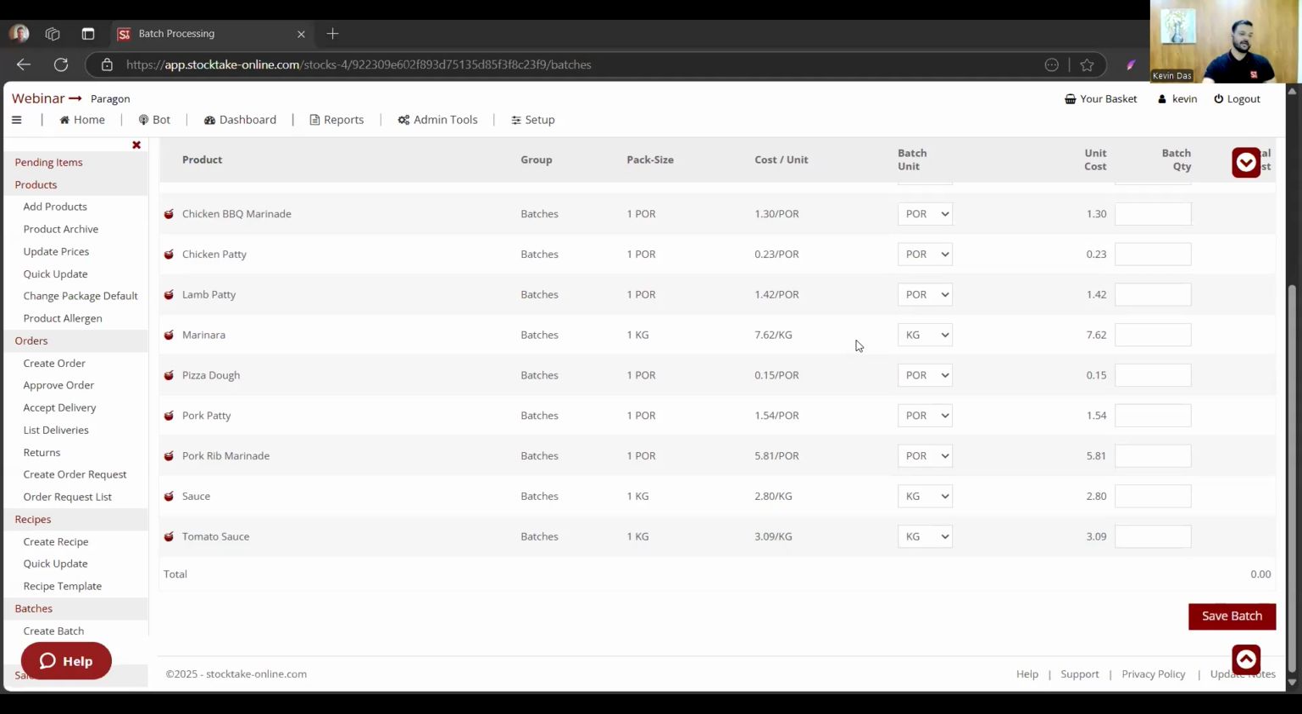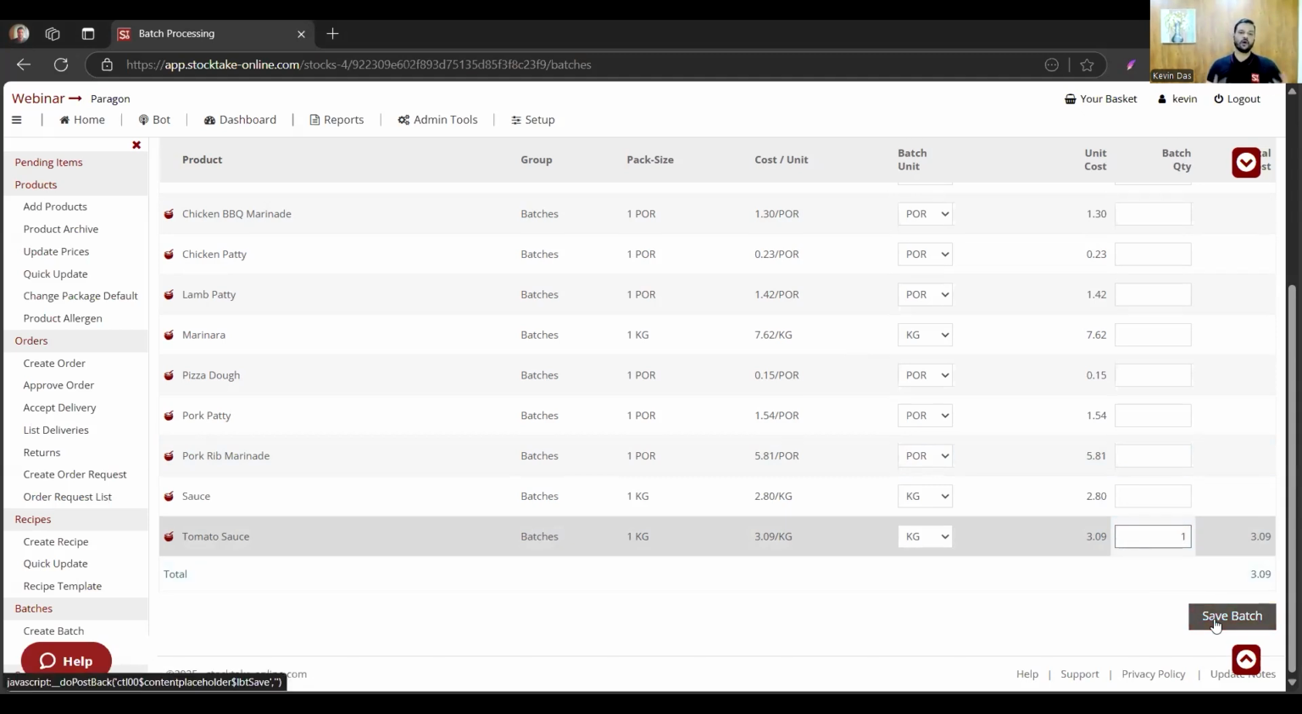So, for example, if I have prepared 1 kg of the tomato sauce, I will go ahead and put in one quantity. What the system will do once I click on save is automatically deplete the stock for that batch which has been prepared. Now this is taken whole. This is taken collectively. When I mean collectively, it takes one full portion or one full size of the tomato sauce or the sauce that we created.